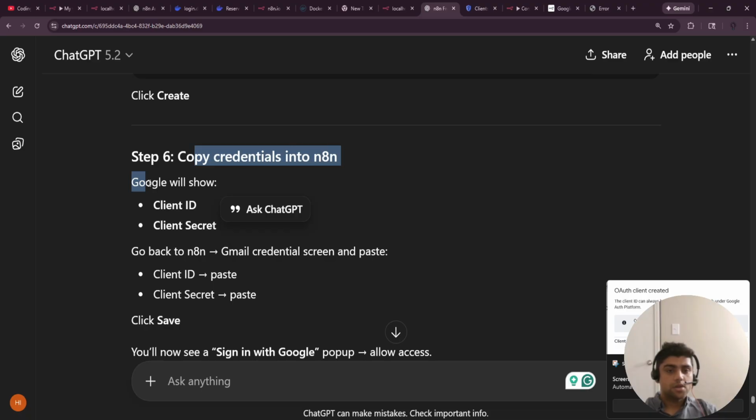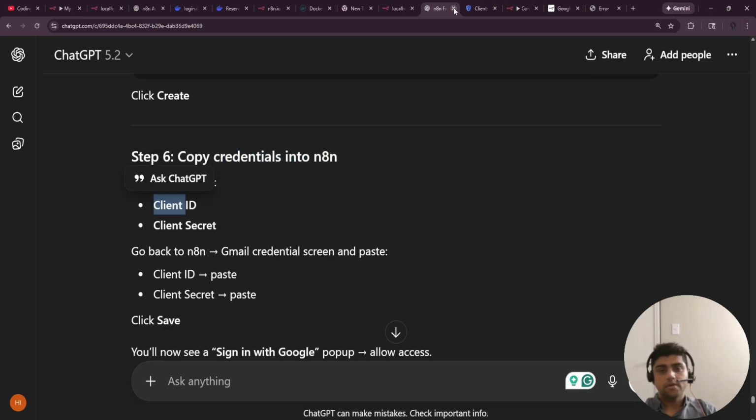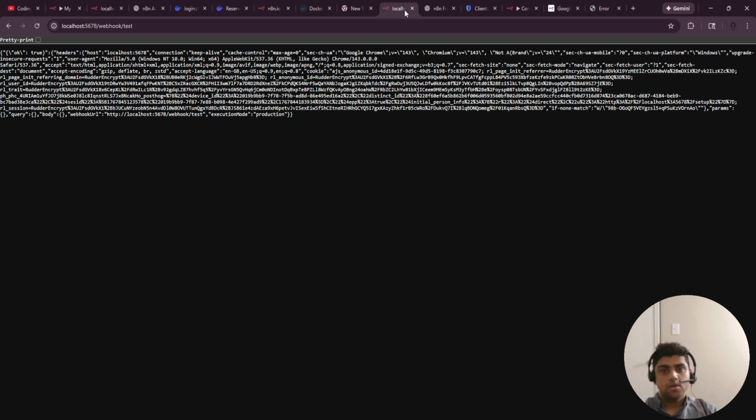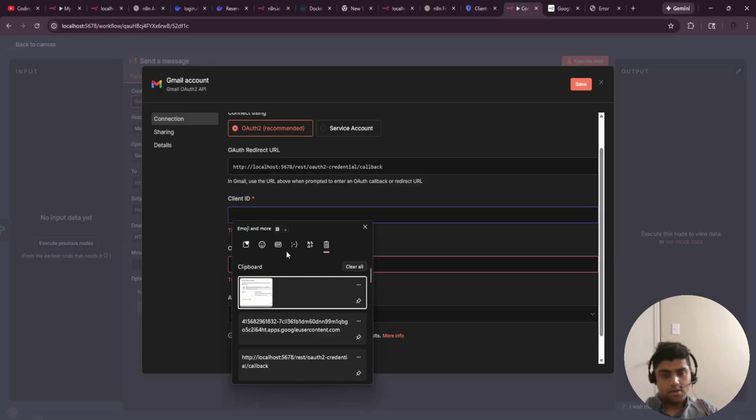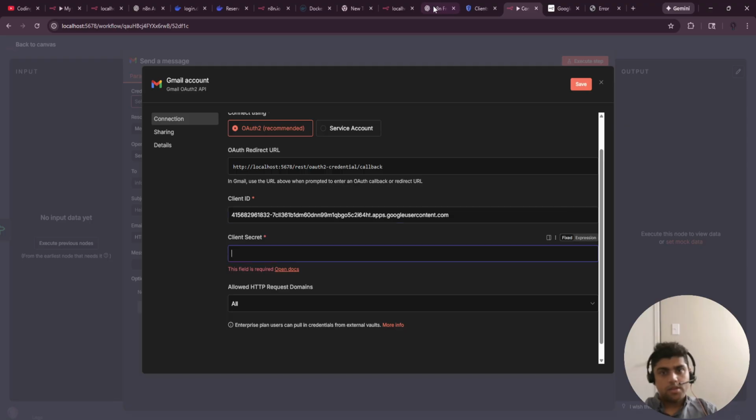Copy credentials into n8n. Google will show the client ID and secret. Go back to n8n, the Gmail credential screen, and paste the client ID and paste the secret. Okay, let's go to the n8n client ID. I think I copied that. And the client secret.